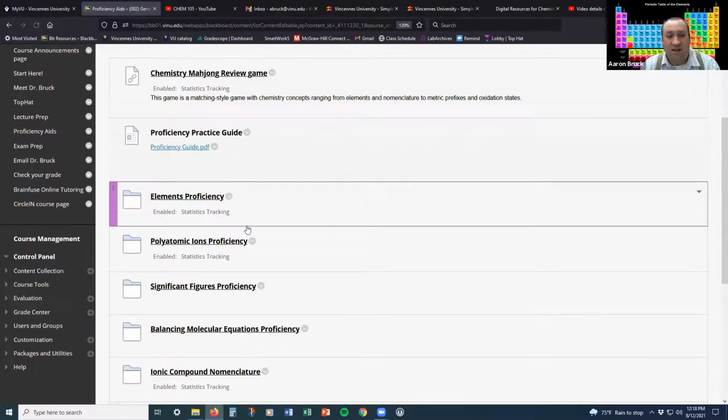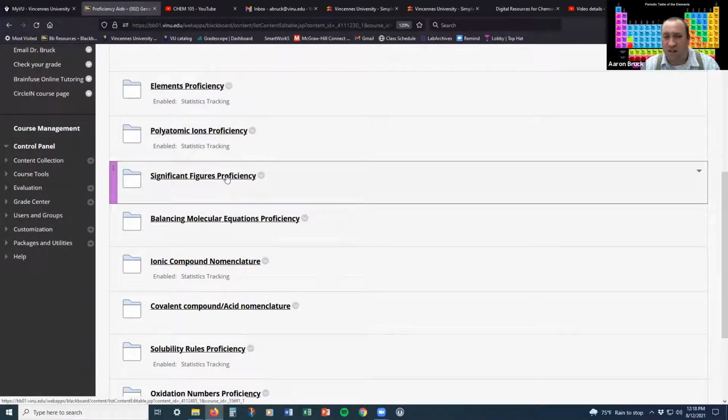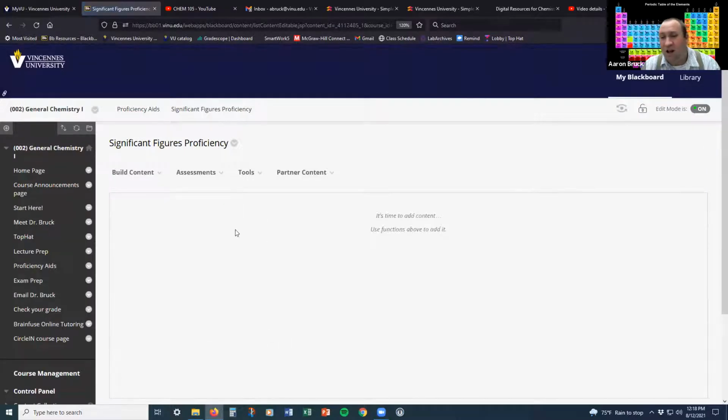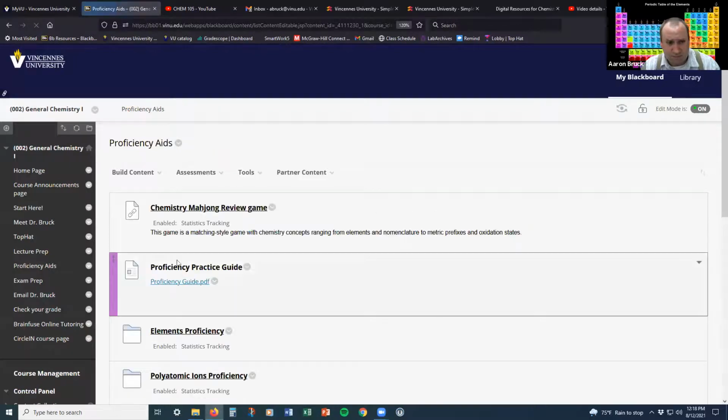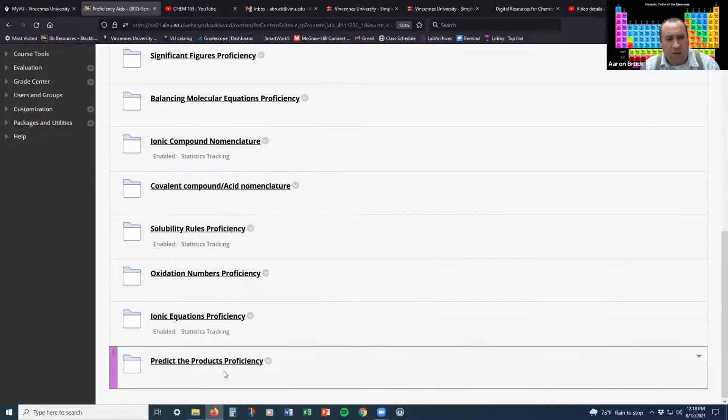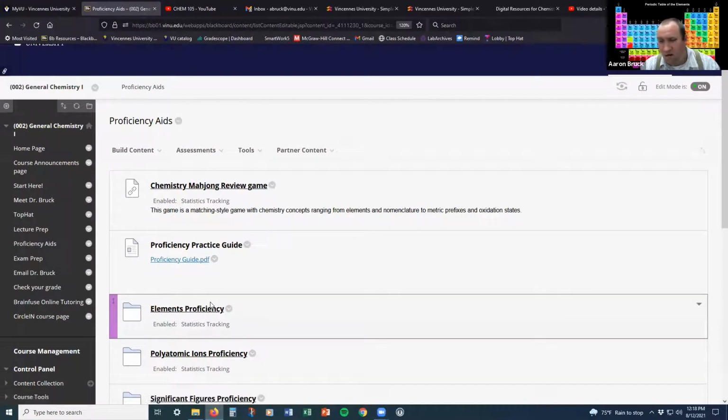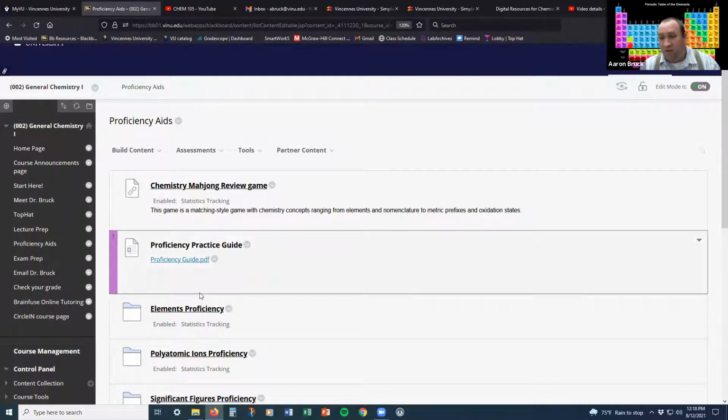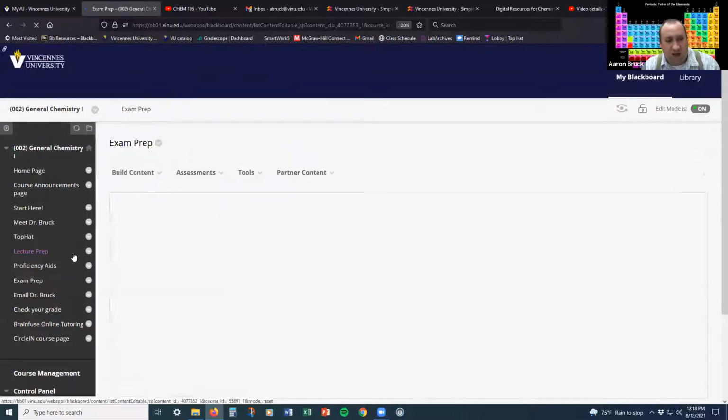Now, right now, this is partial and incomplete. So for example, significant figures, right now there's not anything in it. The reason why there isn't anything in it is that is a new proficiency this year. I haven't built it out, but I will. And there will be material in here as we get closer to the date where we need to do that sig figs proficiency. But all 10 are represented here. They will all have study materials in there to help you get ready for that proficiency when that day comes up.